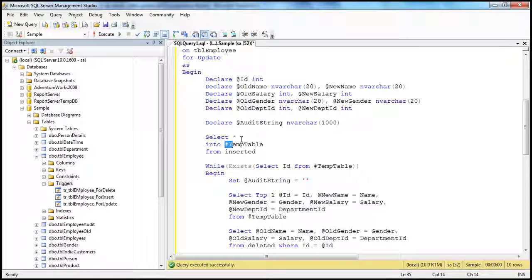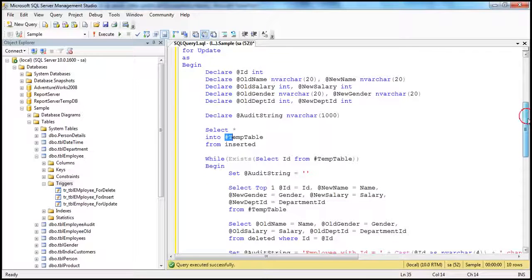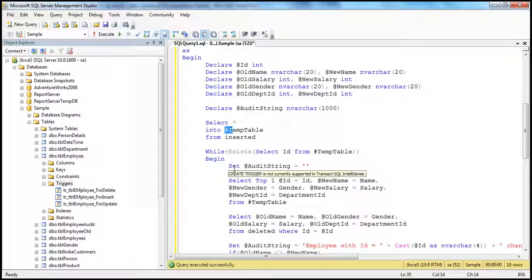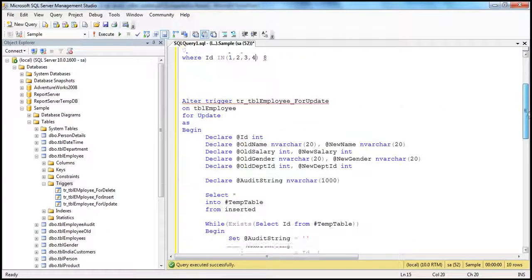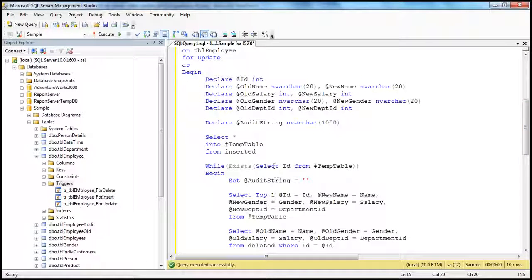So put that row into the temporary table, and then I'm using a loop here. The reason is that somebody can issue an update statement like this: update TBL employee set name equal to whatever, salary equal to whatever, where ID in 1, 2, 3, 4. They can give any number of IDs they want. If they are updating so many records in a single shot, then we want to loop through each record because we want to audit each employee. So that's why I'm putting this in the temporary table and then looping through each row within that temporary table.